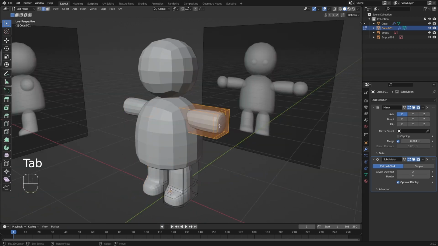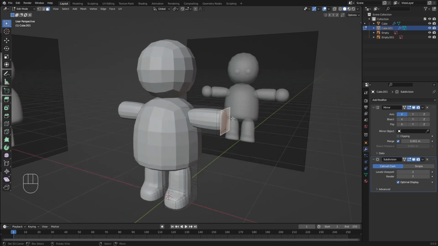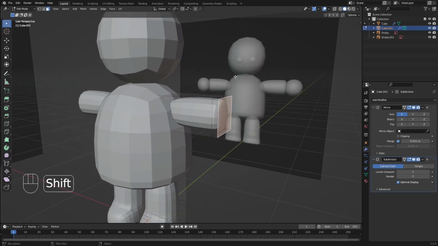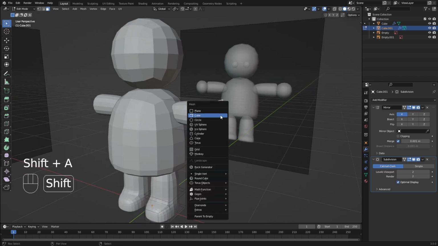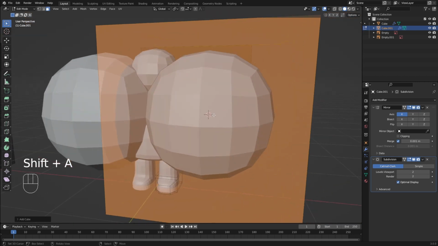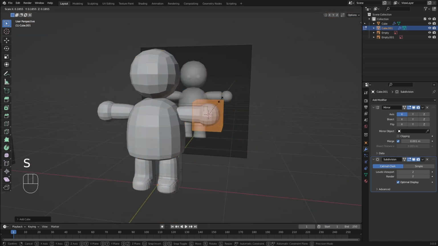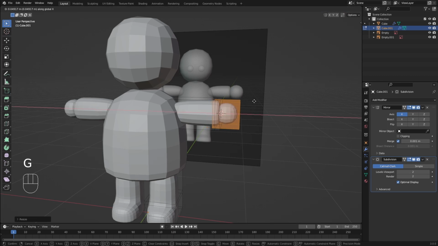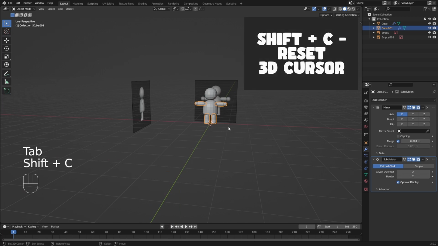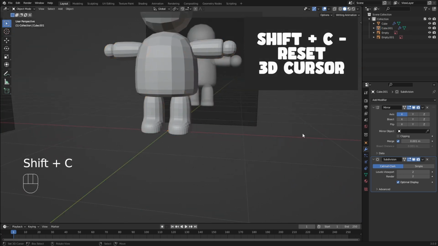In order to add the hands, we could just add another cube like this, but I'm going to select this face right here, press Shift S, and then cursor to selected. And it will add the 3D cursor here. So now once we add another cube, it will add it to that point. And now if we just scale and G and X to move it out a bit, now we've got our hands. And then Shift C will reset the 3D cursor back to the origin.